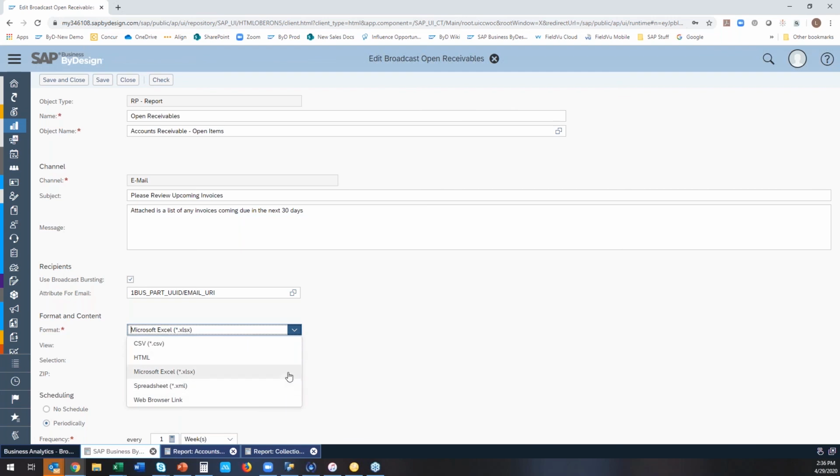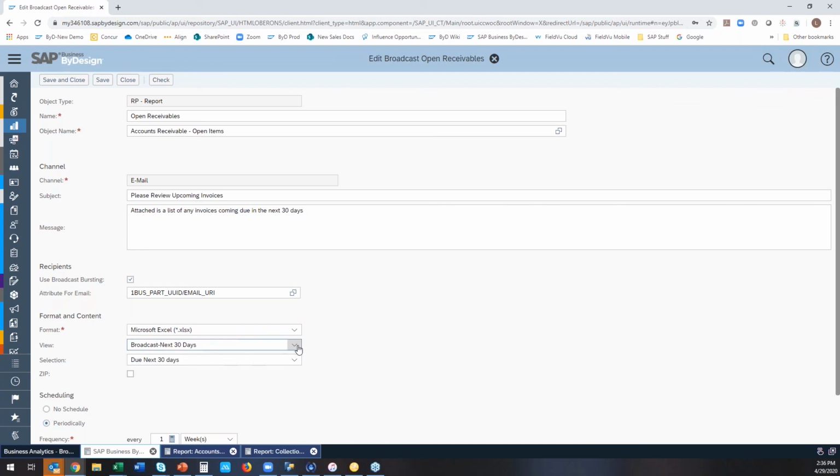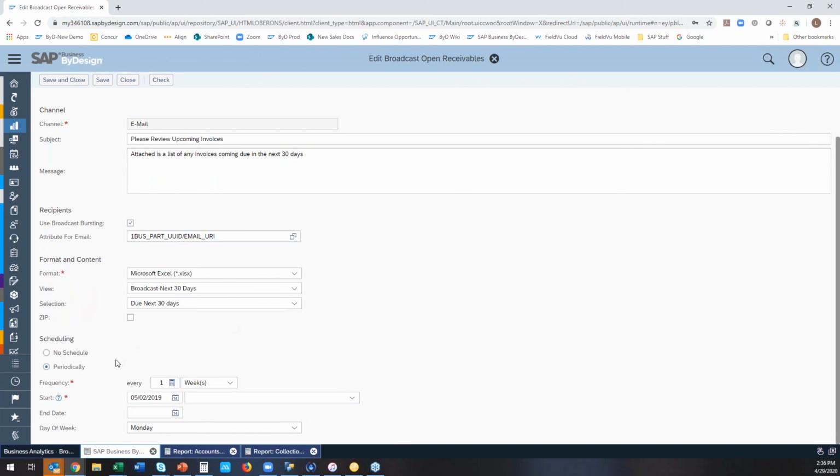So you've got some nice different functions in here, whether you want to send it in Excel or just a link. Probably the link is more for your internal folks. And then what view and the selection that you want, if it's going to be big files, what the zip is, and then how often you want to run it. Either you're going to do it ad hoc or periodically.